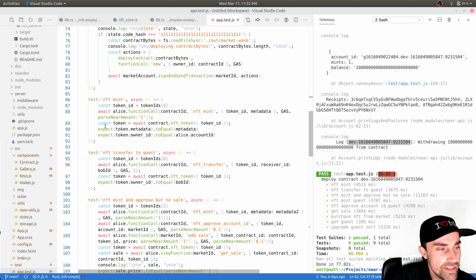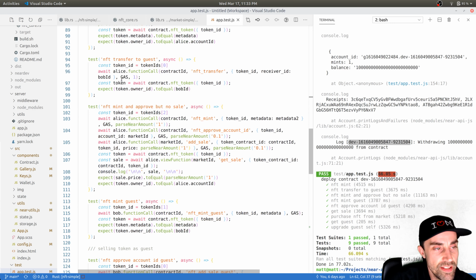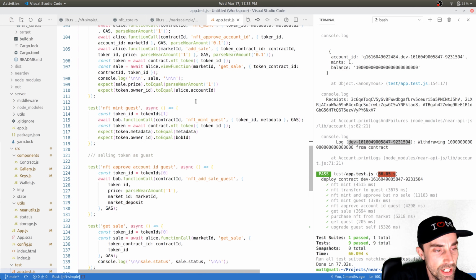So then for each test, I'll just go through it really high level. NFT mint is Alice minting a token. NFT transfer to guest is Alice sending a token to a guest, so a guest of the app can receive NFTs from other people. NFT mint and approve, but no sale. I wanted an example of an NFT that had its sale outstanding when you first open the app, so that you could just come to the app with a testnet account and purchase the NFT.